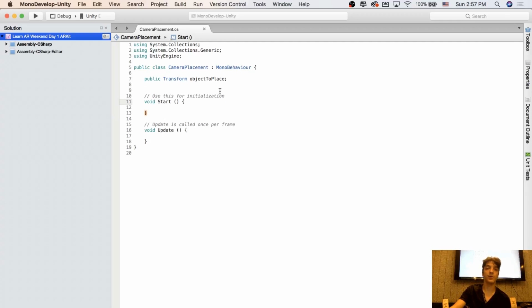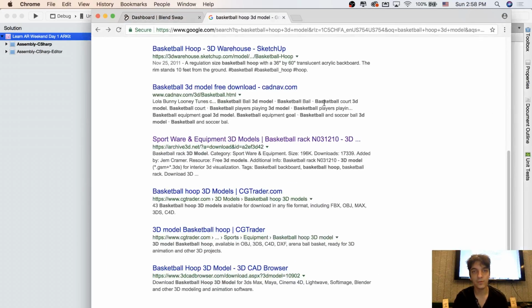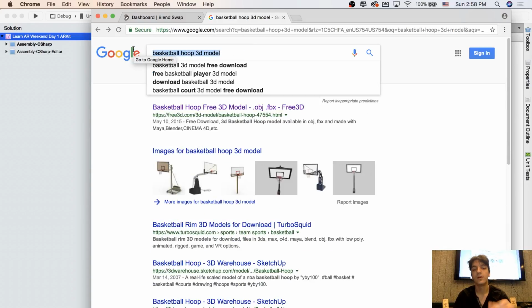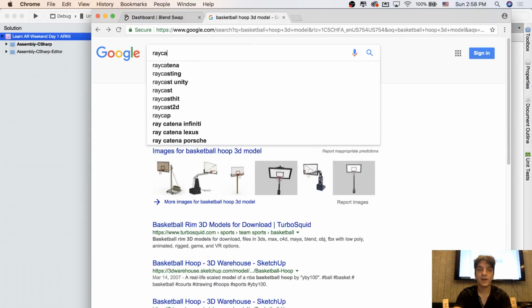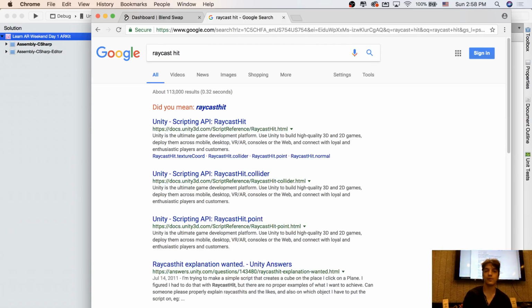Now here's the part where we're going to be using the internet to just grab a quick little code snippet. If you go over to Google, you're going to type in raycast hit. I Google this all the time to pull up the script reference for the raycasting because it's a couple lines there that I just don't always remember by heart. But the good thing is the script reference is always available to just copy and paste that part.